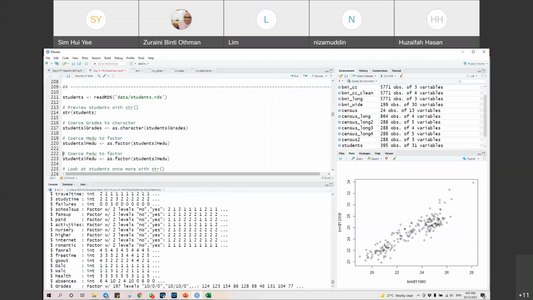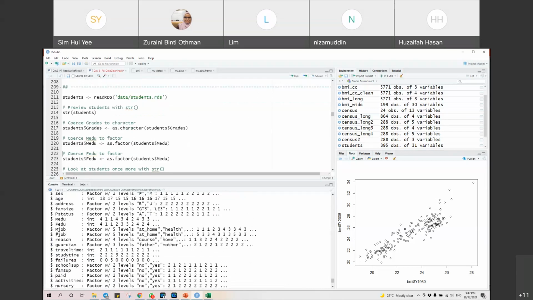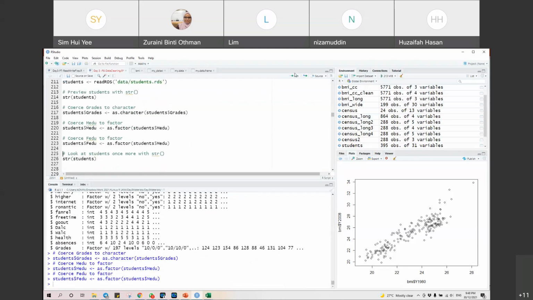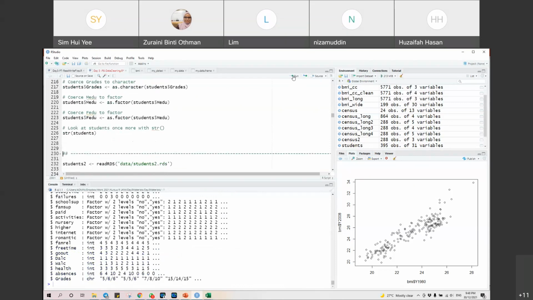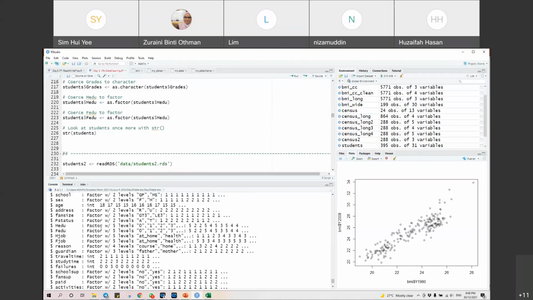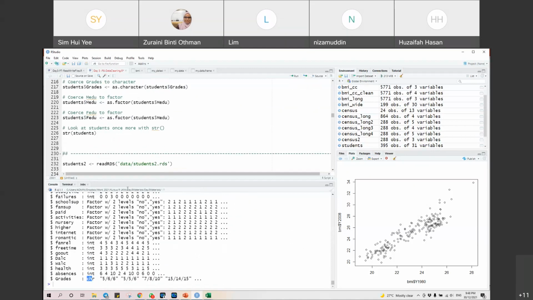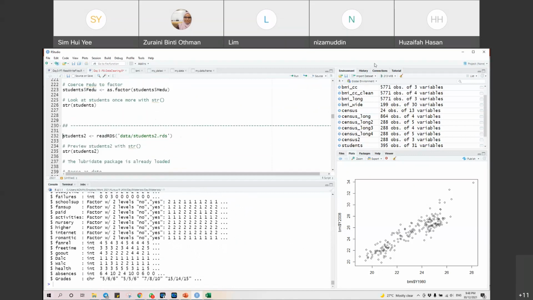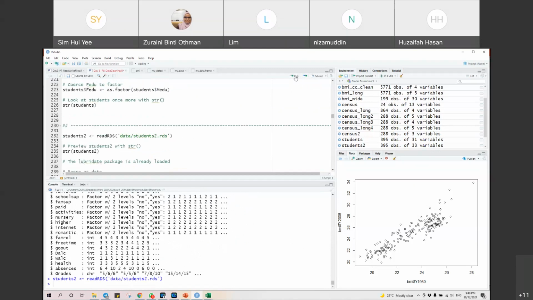Then another thing is Fedu here, integer, we want to change it into factor. And look at our new data types: the grade has been changed to the character type, and Medu and Fedu just now are factors. Previously they were integer. Okay, so far so good. Is it okay, right? So this is how to change the type of data, and this is the example.